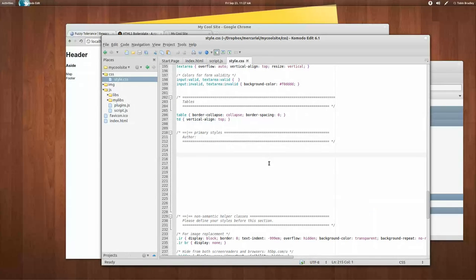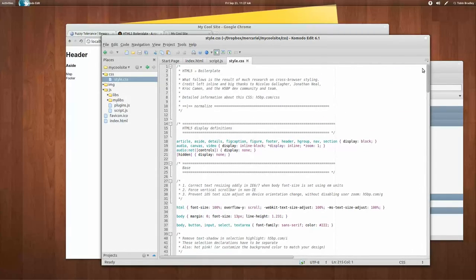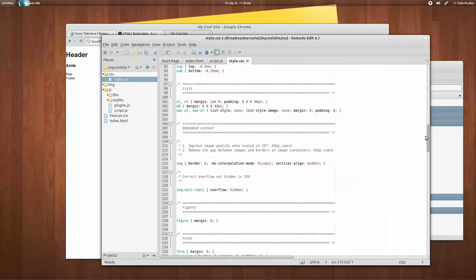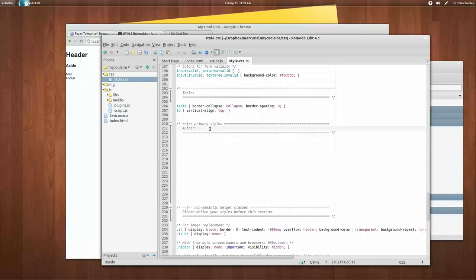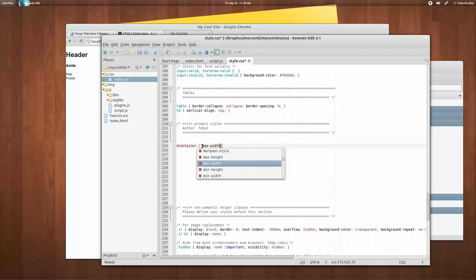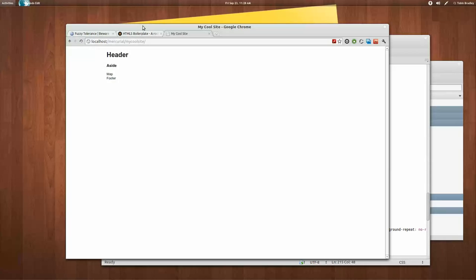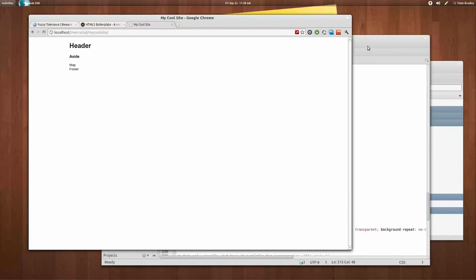Container div. So we'll go now in the CSS file, see a bunch of normalized CSS and basic content, and down toward the middle end you'll see primary styles and author. That's where you want to put your stuff. So we'll put container, we will give it a max width of 960 pixels, and we'll float it in the middle of the page. Bada boom, there. Still not very impressive.